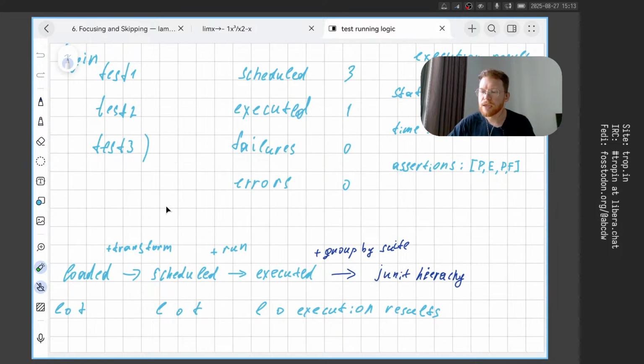What we will do instead, we will get a list of loaded tests. We already have it because we implemented it previously. We will apply a transformation to it, and we will get a list of scheduled tests. And what transformation can we theoretically apply to the list of loaded tests? First of all, we can do, for example, sorting. Just a function which sorts tests in some particular order. What can this order be? For example, we can sort tests by name or by model or by speed, whatever.